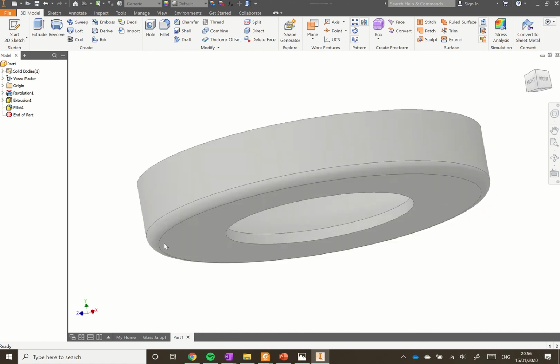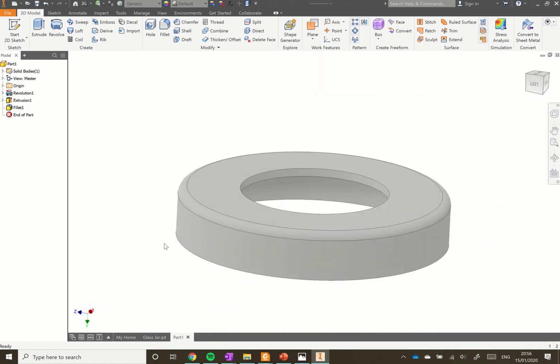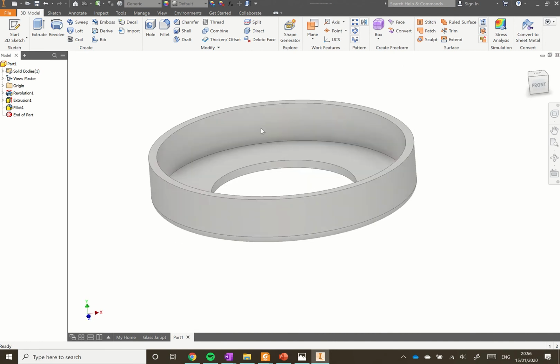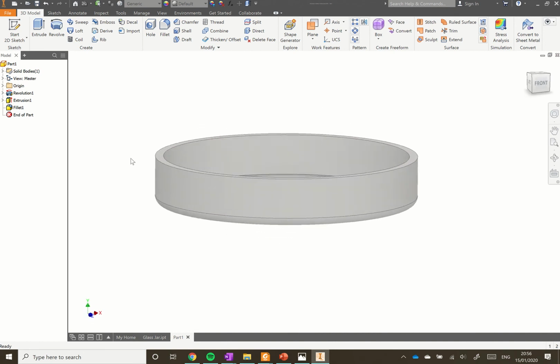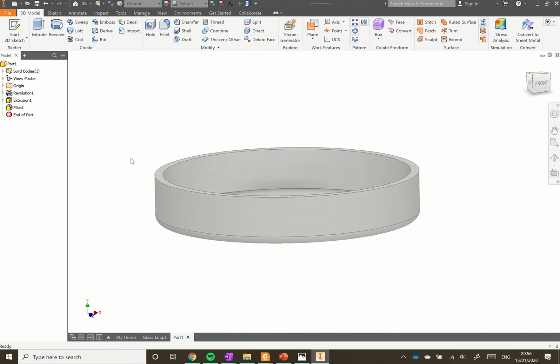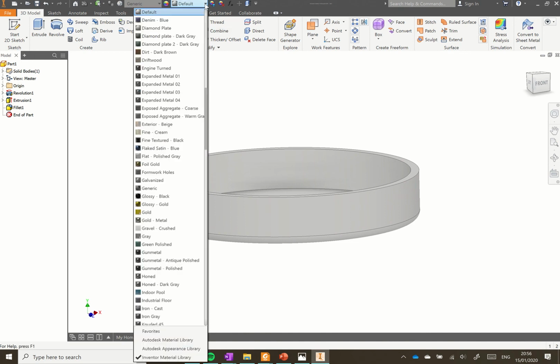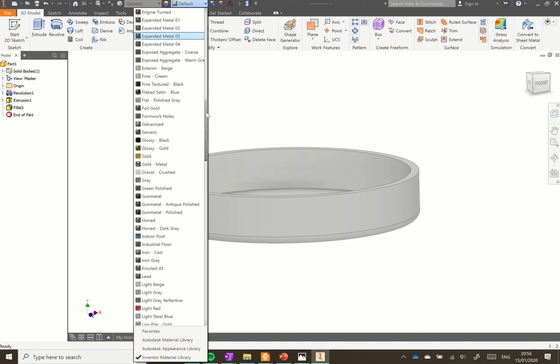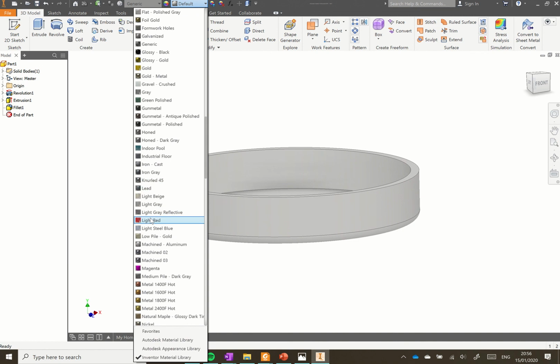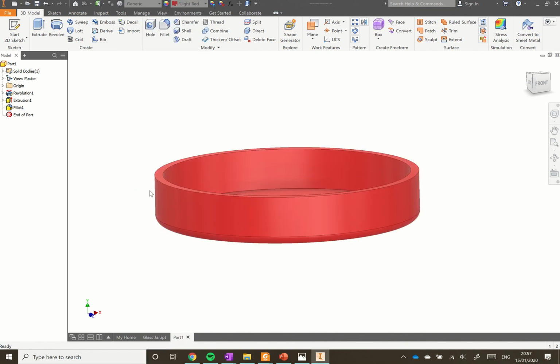So I'll just rotate that around so we can see it there. So it's a simplified lid. Obviously we don't have the thread on the inside. It's sufficient for what we need. Now I'm going to add a little bit of colour. So just going to go up to the top here and have a wee look down at what colours we've got. We've got a light red there. That looks quite good to me.